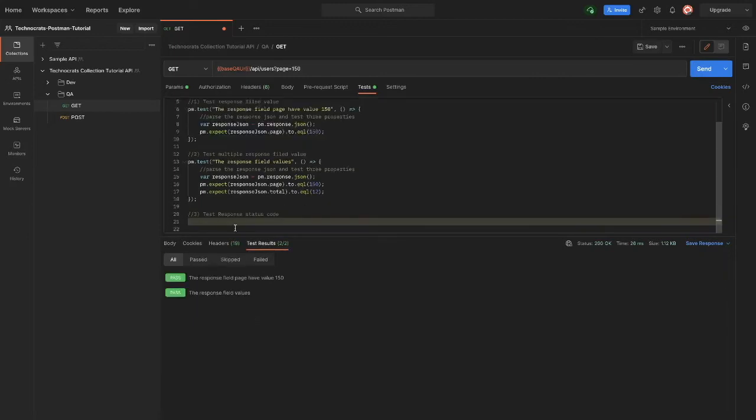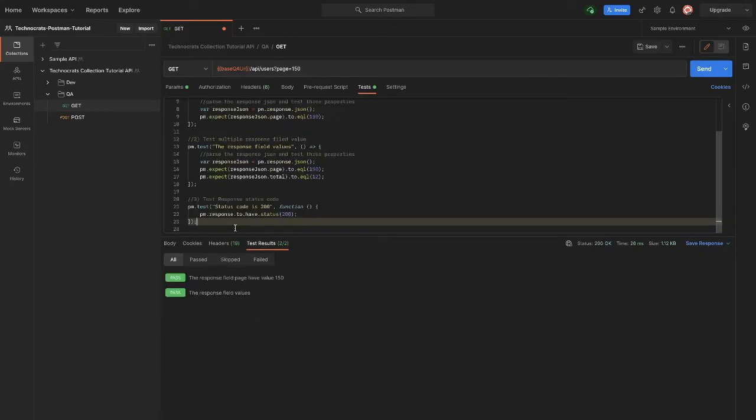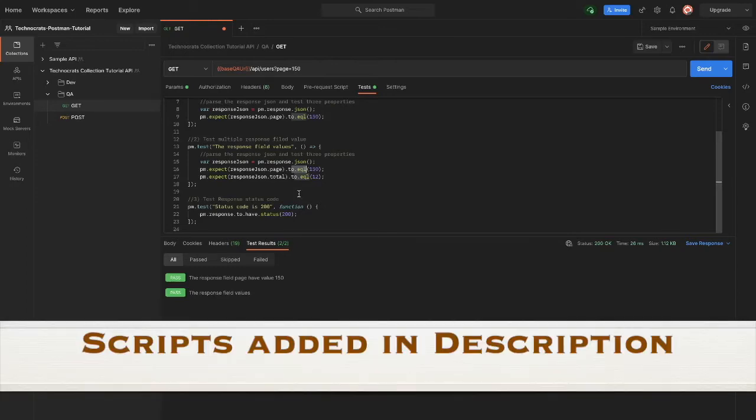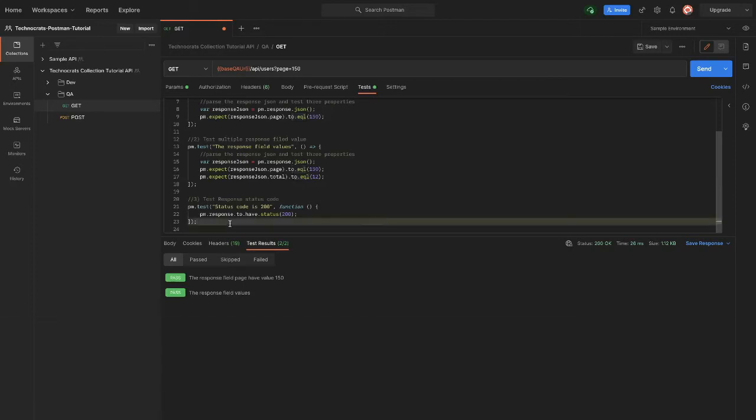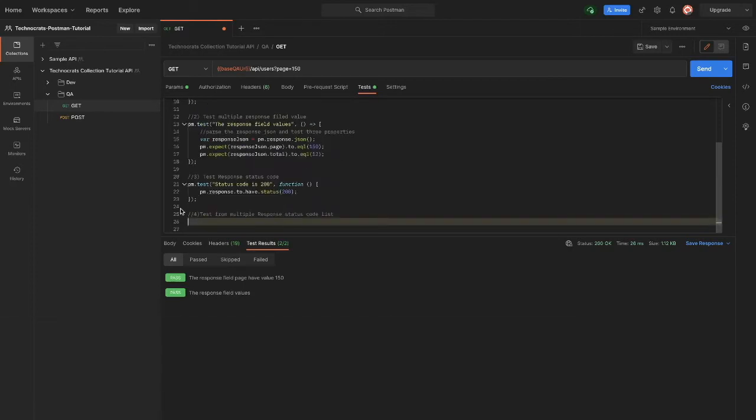Next, we will see how to test the response status code, which is fairly easy. You just have to check with this syntax, pm.response. You must be wondering what is this to.have or to.eql. These are actually Chai assertion libraries which you can use. I will share a link of this library in the description, and there are many more other methods which you can use for assertion purposes. You can also check for response status from a list of response statuses.